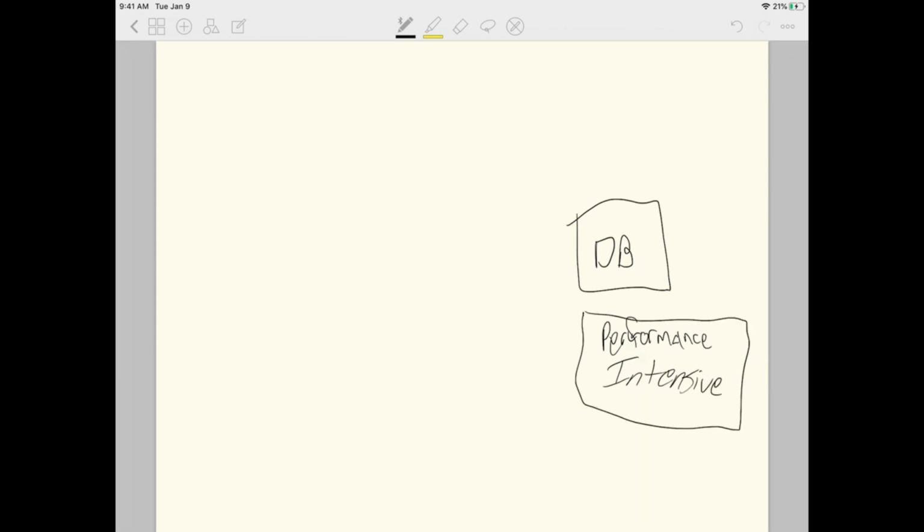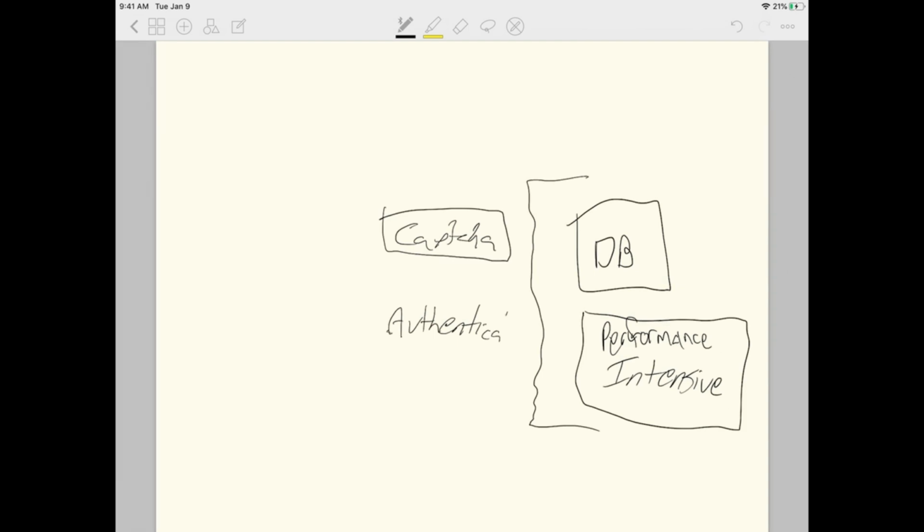So we've got our database and performance-intensive operations. When it comes to denial of service, these are the things that we want to protect. CAPTCHA is one thing that we can do, but as we've demonstrated, if we're not very careful about how we implement it, that can become a liability in and of itself. Authentication is the other. Authentication gives us a couple things. First of all, if a user is abusing the system, we can lock that user. We can prevent them from continuing to send messages.